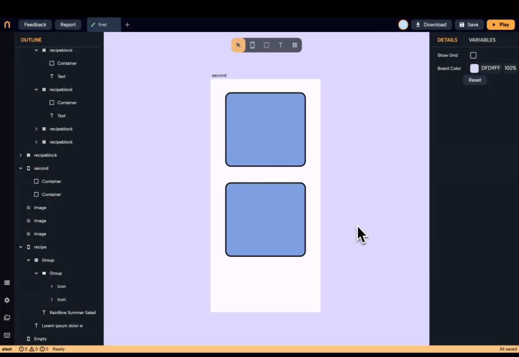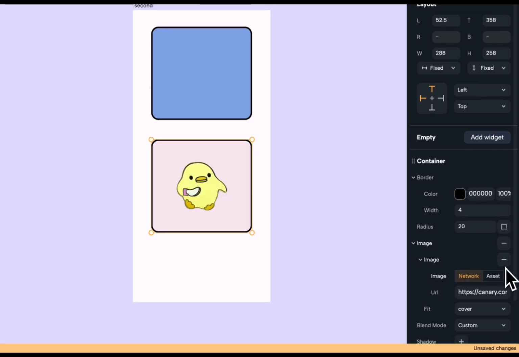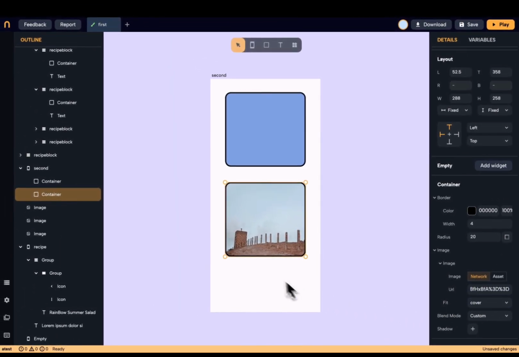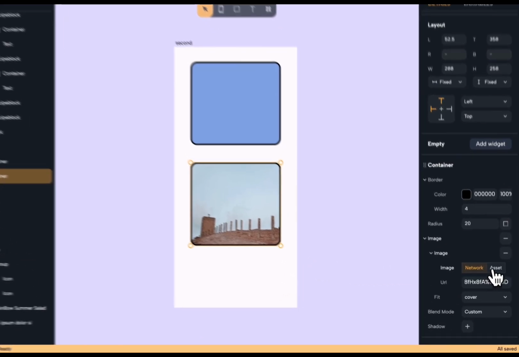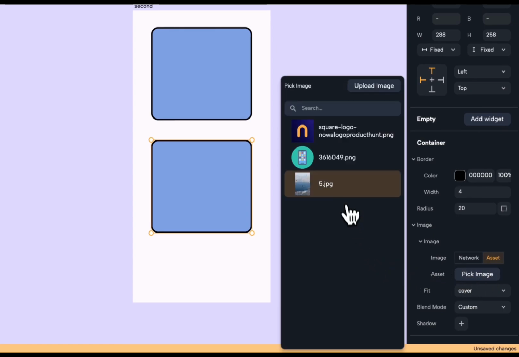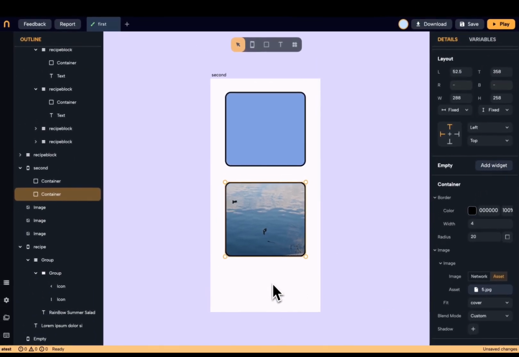You can also fill the container with an image. To achieve this, select the container and click on the plus icon next to the image property. You can fill the container with images from the web. To do it, copy and paste the URL from an image in the URL property and press Enter. You can also fill the container with images from your assets. Select the Assets tab in the Details panel and pick an image from your existing assets or upload a new one from your local files.